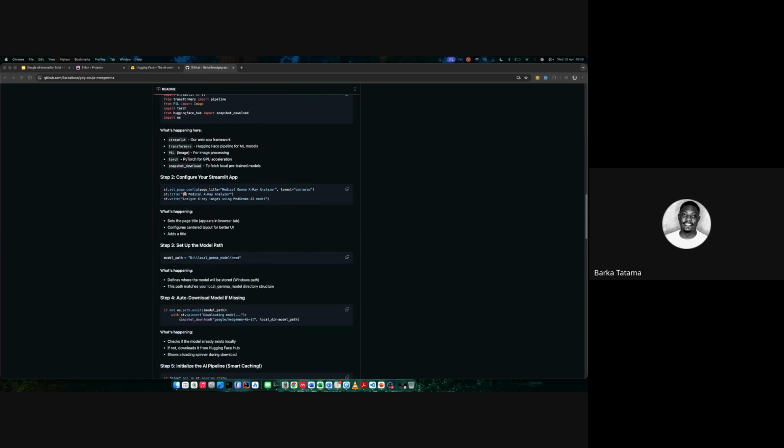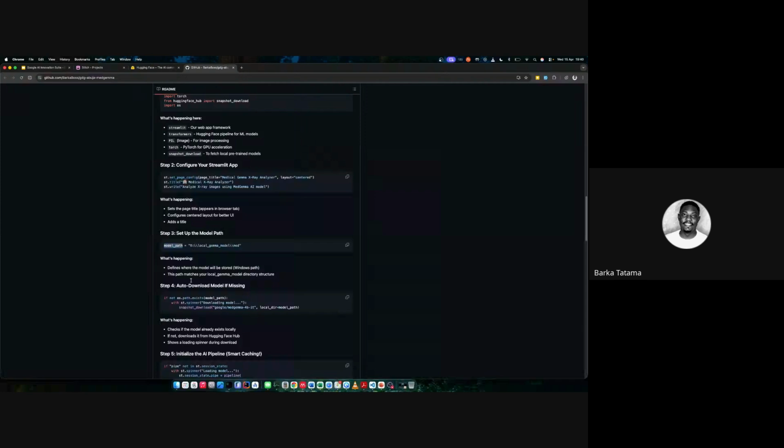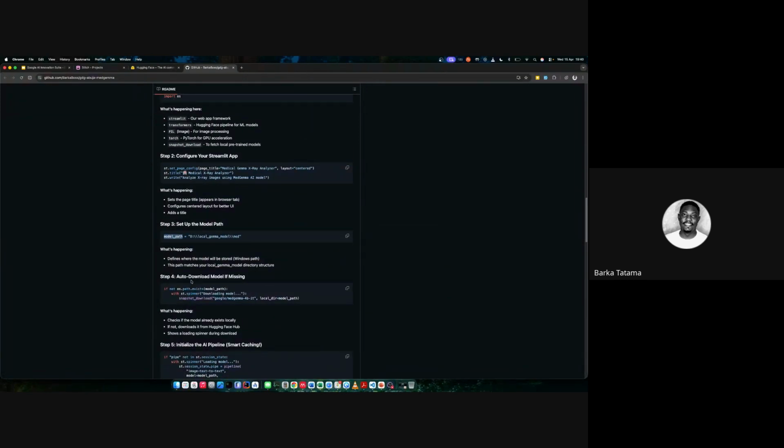Then we are going to download the model if it is missing. If the model is not in this particular path, then we download Google/Med-Gemma 4B-IT. IT is just image text. Then where are we saving it? We are saving it to the model path that we created. If it didn't exist before, it's going to download it. So the first time you run your code, it's going to need to download Med-Gemma.